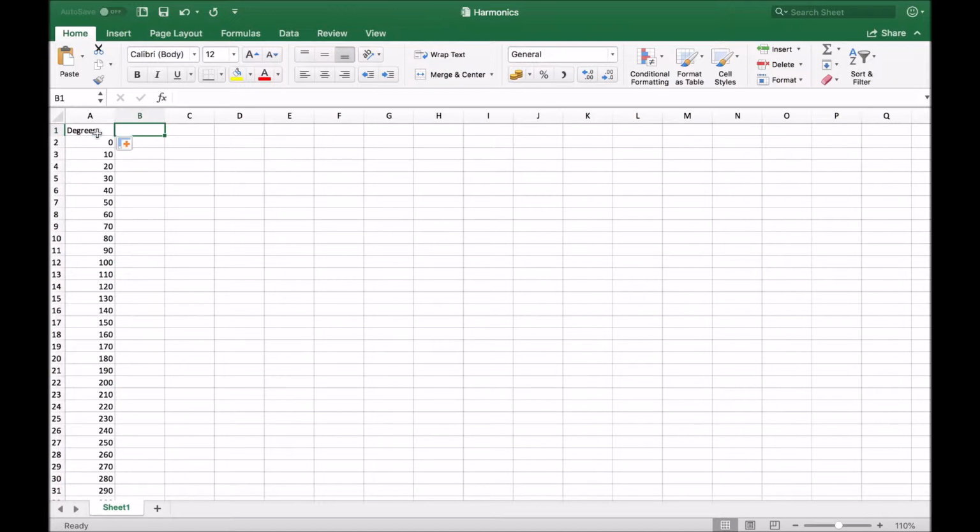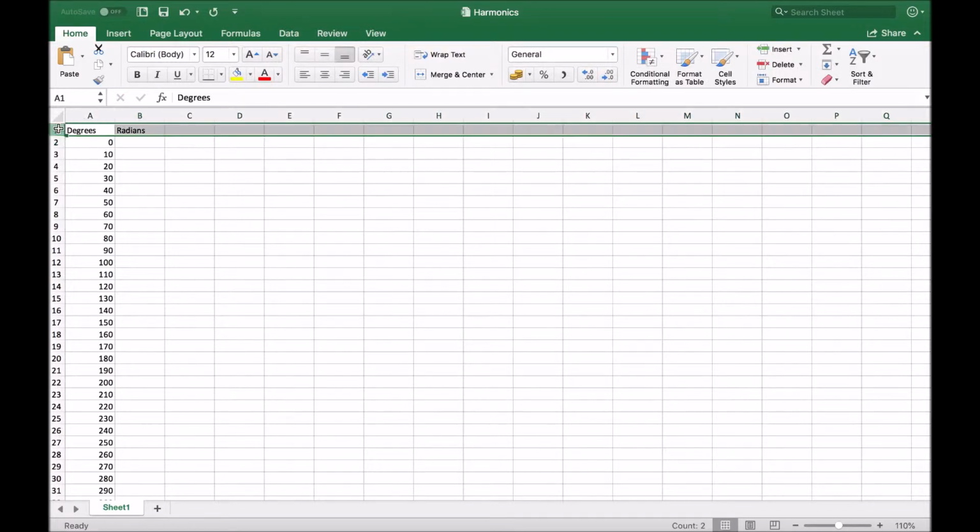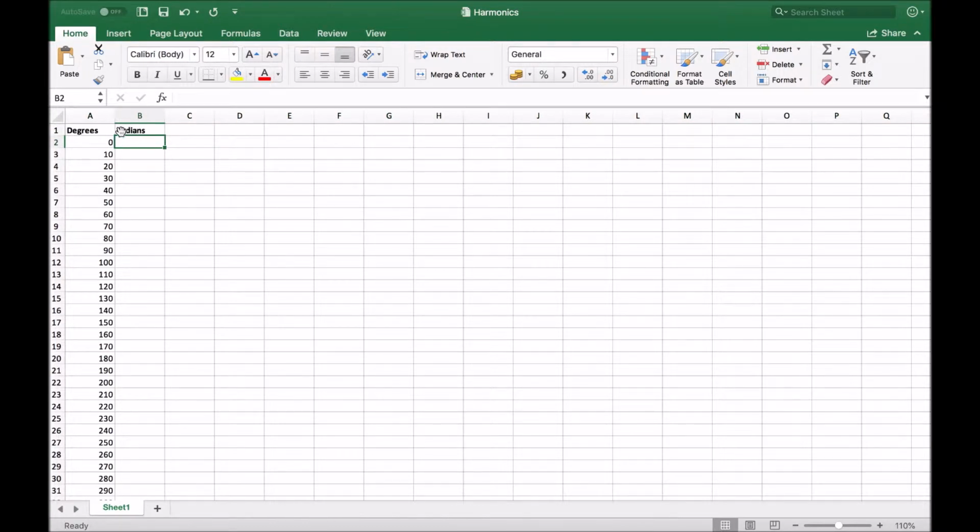What we're going to do next is plot a sine wave, but there's a slight problem because Excel doesn't usually work in degrees. Excel works in radians, and so my second column here I'm going to call radians. I'll just make these headers bold as well. We can convert from degrees to radians very easily. There's a command in Excel to do that.